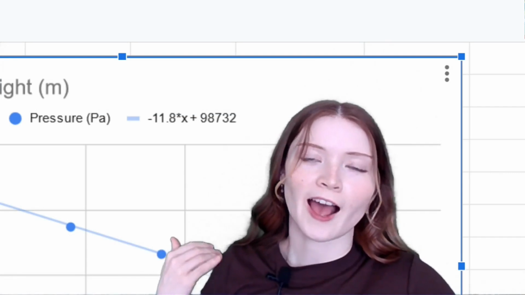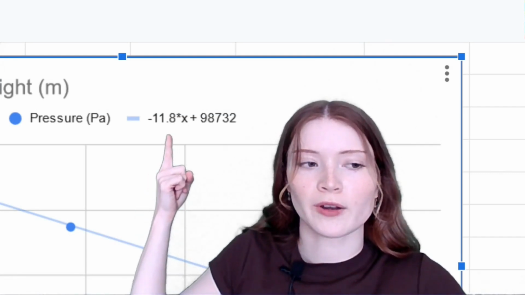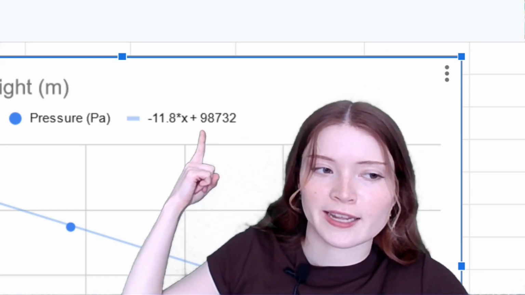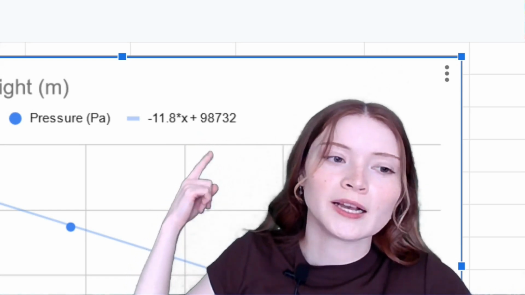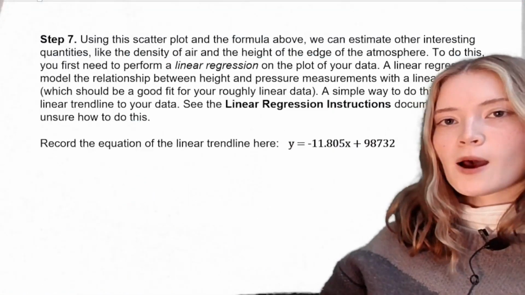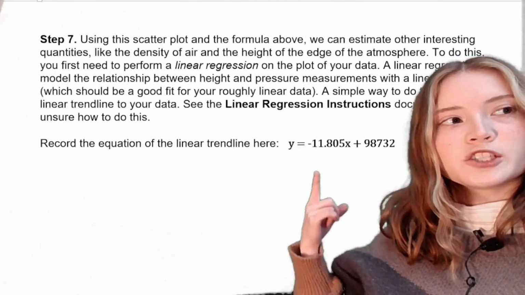For my data, I got a line with a slope of about negative 11.8 and a y-intercept of 98,732, which I actually remember was my pressure measurement at the ground level. And I just copied and pasted that equation into question 7 right here.